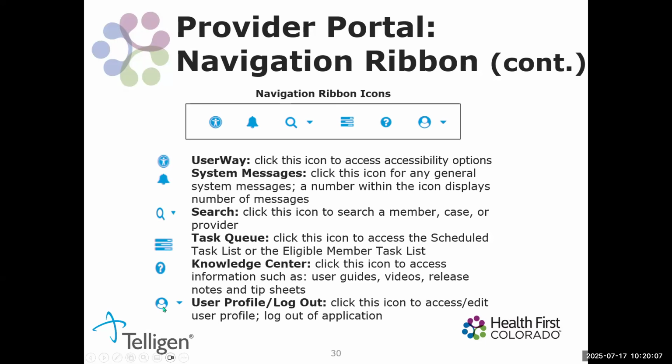And the last is our user profile or log out with our little caret button. This is where if you want to change your name, your phone number, or the email that your notifications go to, you will click on here. It will bring up your user profile. You could change everything except for your username. Your username has to be unique, and that is set up by your authorized official.